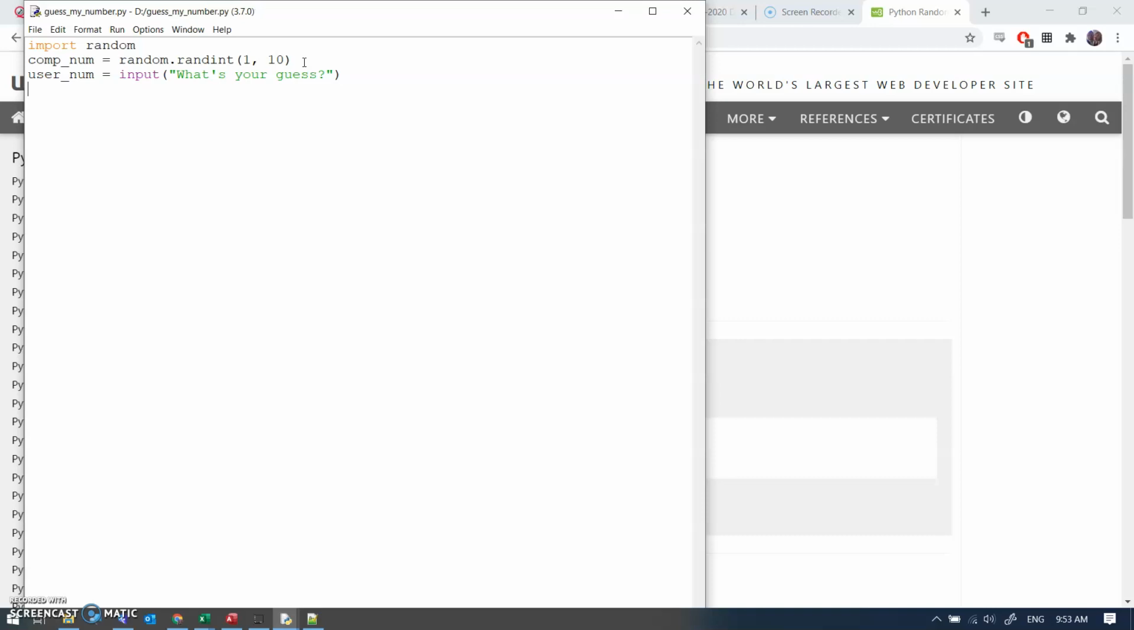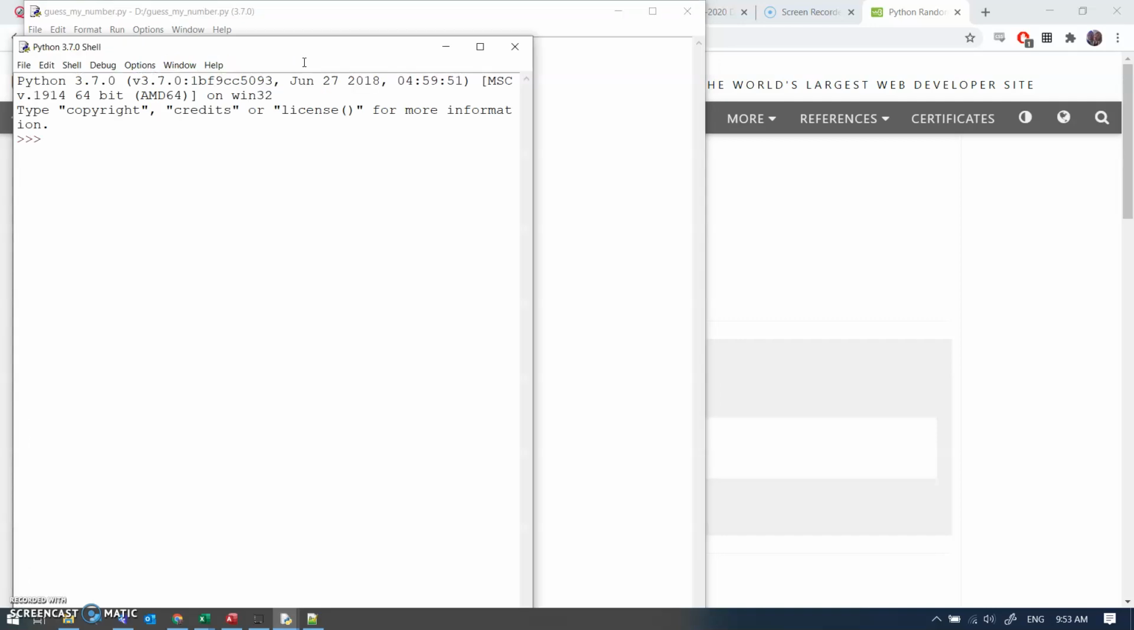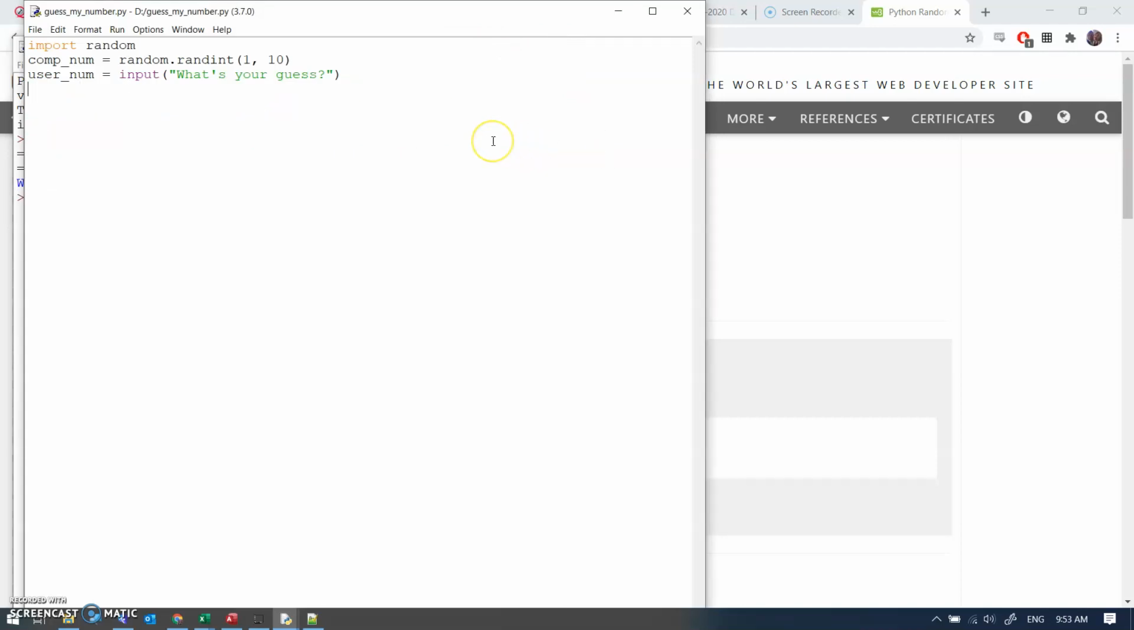So if I save this now and hit F5 to run, it says, what's my guess? For, hey look, it ran. Hasn't done much yet, but at least there's no errors. So having written 3 lines and then running the program, that's about normal. You'd normally write a very small amount of code and then just test it immediately.